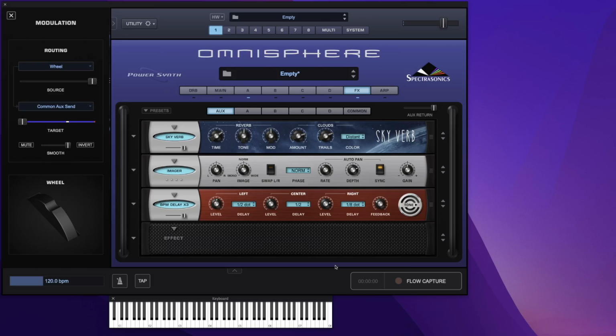So what we've done here is taken these trails, stuck them through an imager to pan them, auto pan them, and then delayed that even further. So what I wanted to do is just give you an idea of what to turn those off.